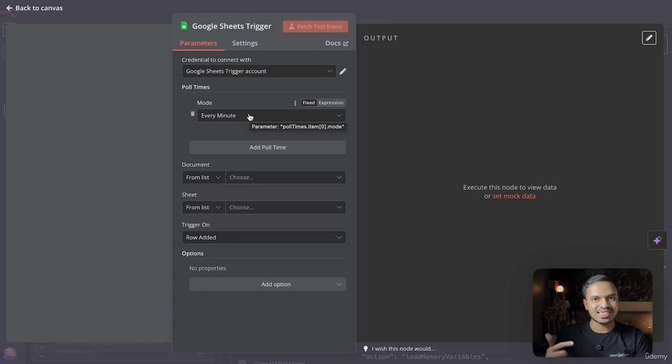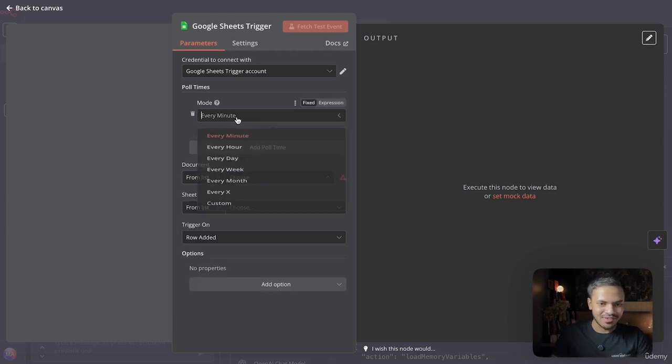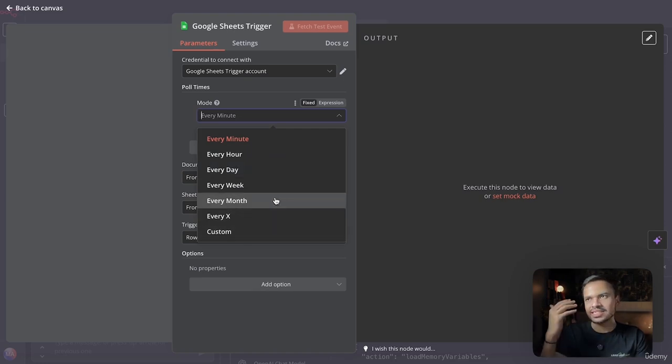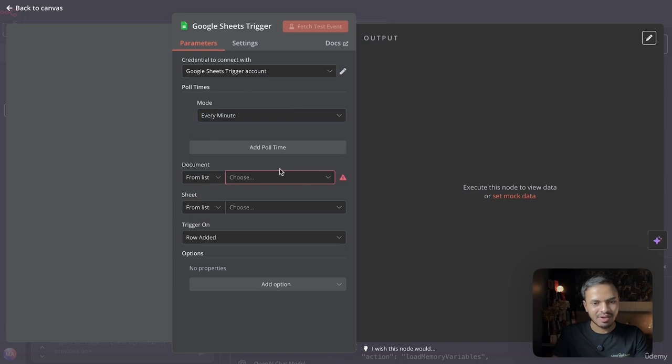We want to check every single minute if a new row has been added inside our Google Sheet or not. So select 1 minute. Feel free to alter it; for custom, you can select, let's say, half an hour, 45 minutes, whatever you like. But I'm leaving it at every 1 minute. We need to select our Google Sheet, obviously Sheet 1, and the trigger is when a row has been added.